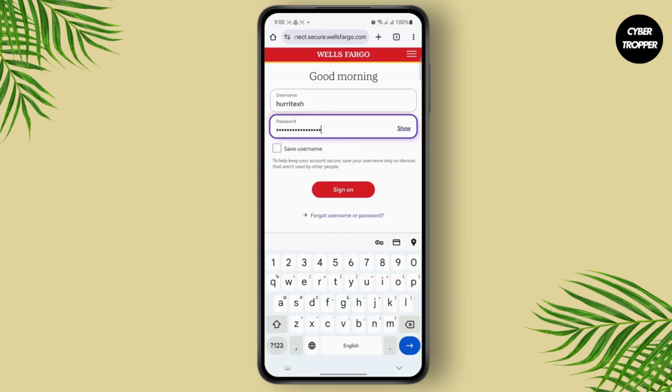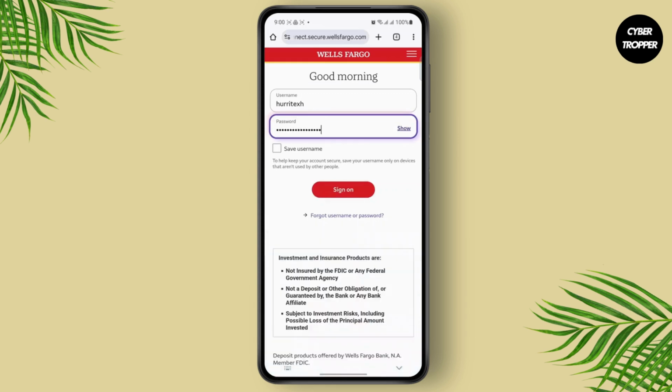So once you have entered your username and your password, if you want the browser to remember your username, you can tap on Save Username and check this box and simply tap on Sign On.